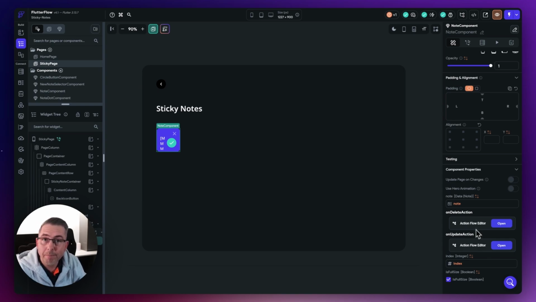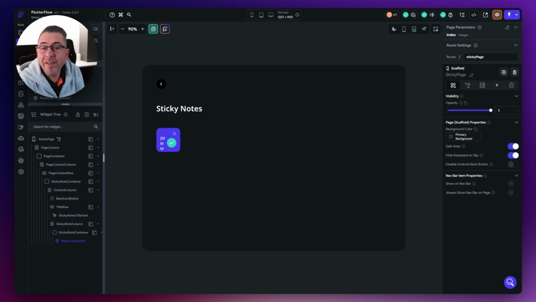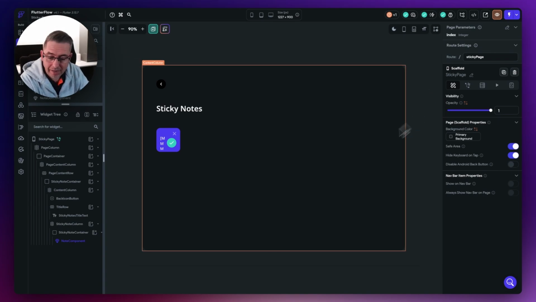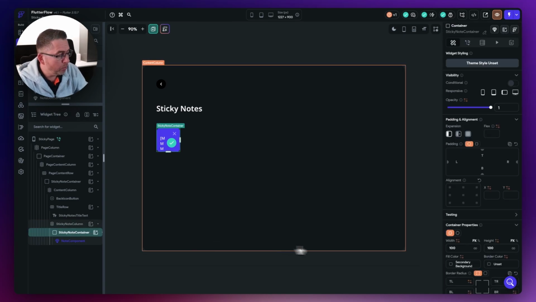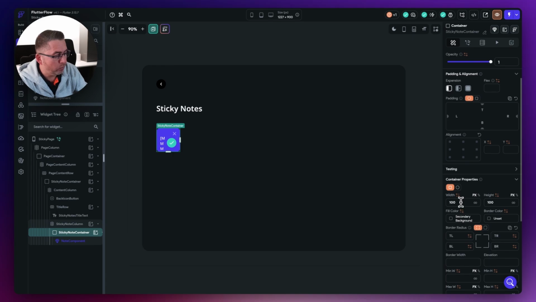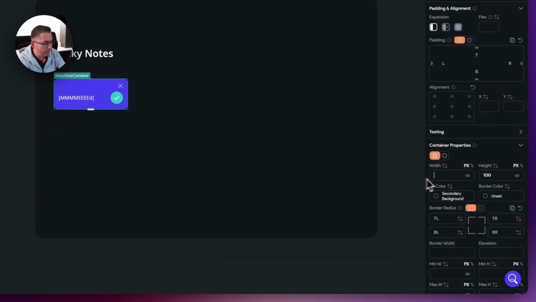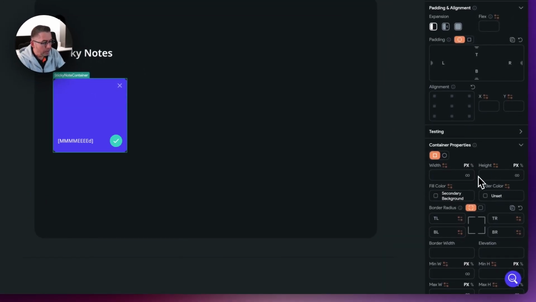So let's move on to the next bit. Back within our sticky page, there's a couple of little further adjustments that we need to do here. Now our sticky note container here, you can see, is rather small. We can just remove these constraints that we've got here on the right hand side. So let's delete the width and the height out. That's fine. We can also just clear the actual color here.